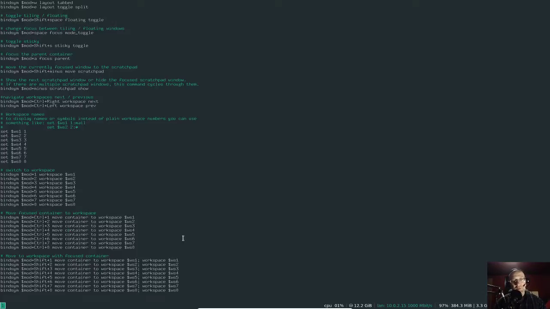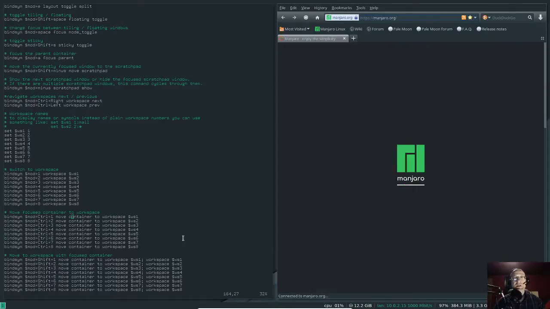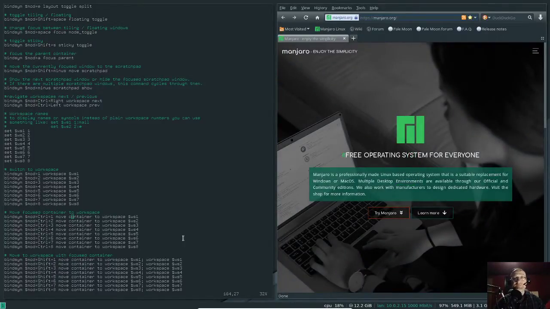Mod shift 1 will take the current application that you're working on, move it to the container, move it to that workspace, and then move you to that workspace. So, for example, let's open up Pale Moon, right? So let's do, what was that, mod F2, right? So there's Pale Moon. So let's move Pale Moon to workspace 2.